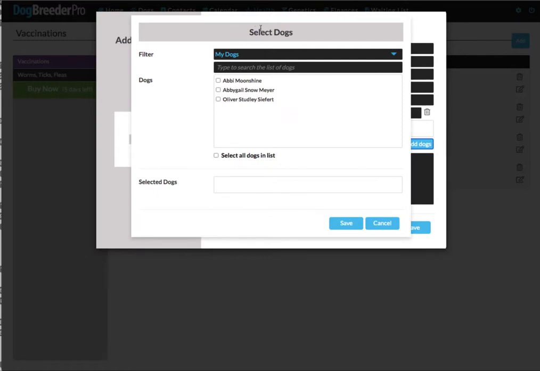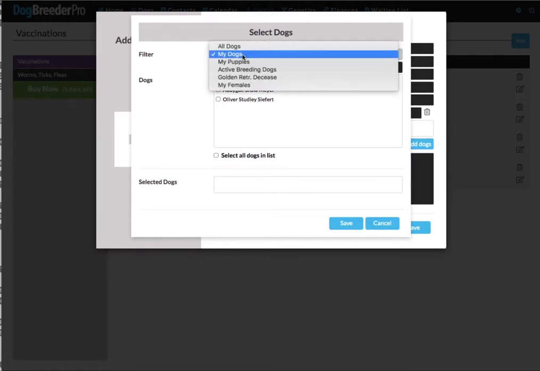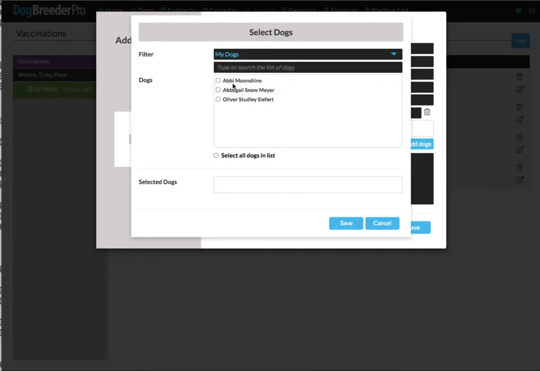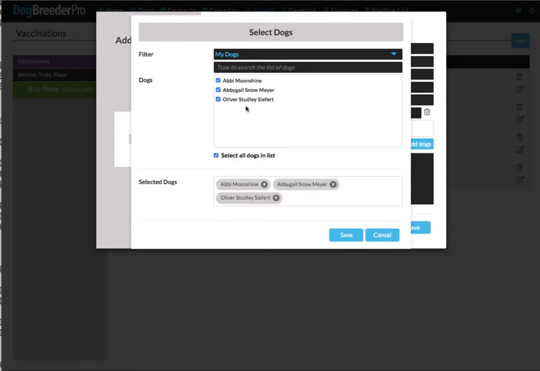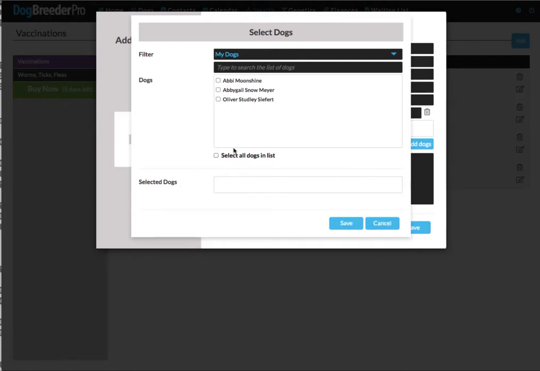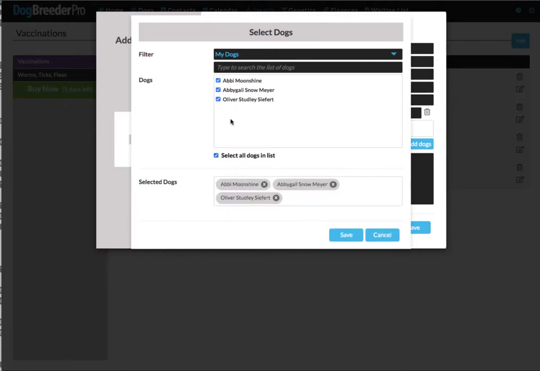What you'll see on this screen, this gives you the ability to select multiple dogs. You'll see at the top, it shows Filter. Now, this filter is basically the same filter as you have if you click on Dogs in the main menu. So you have all dogs, my puppies, active breeding dogs, and then any custom filters that you might have created. Now let's just leave it on my dogs, and these are your dogs. You can click on select all to select all of them, or unselect all of them. So let's just select all of them, that's fine.